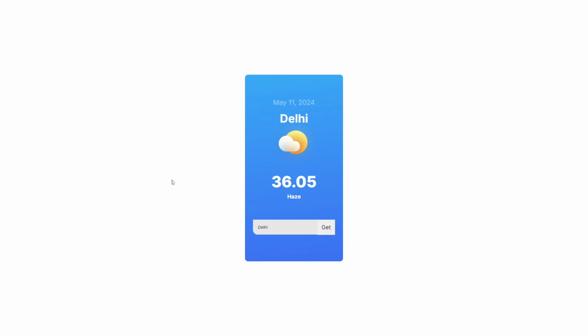In this tutorial, we are going to build this weather application by using React.js. With the help of an API, we are fetching the weather details of the city which is being searched by the user. As you can see, by default, I have typed Delhi and we are getting the data of this particular city. So here, as you can see, we are getting the temperature details of this particular city.